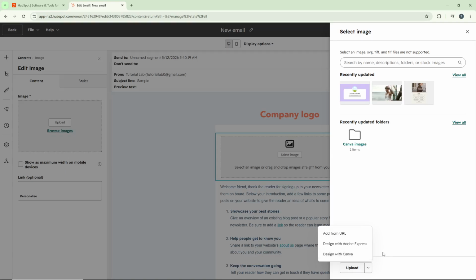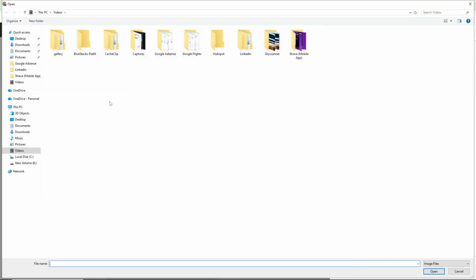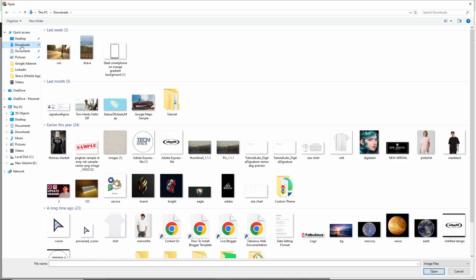These options give you flexibility depending on whether you already have an image ready or need to create one from scratch. For this example, let's just click Upload. This is the most common method, and it allows you to select an image directly from your computer.